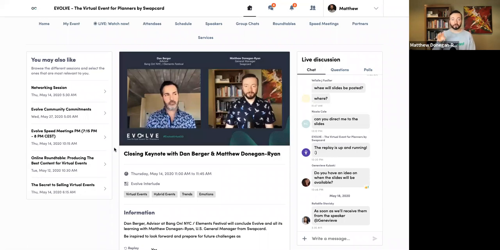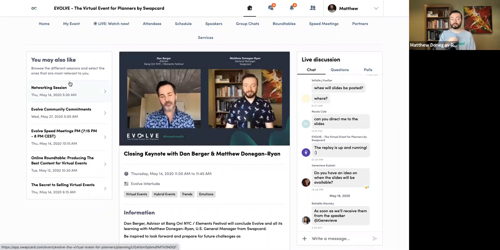So again, we have this 3-column layout. On the left-hand side, we have our session playlist. Since this event is over, this is showing us recommendations of similar sessions that we may want to watch. So I'm watching the replay. Here's some other session replays we might want to see. If this session was live, it would be showing us the other live sessions, and we could jump into those sessions at any time.